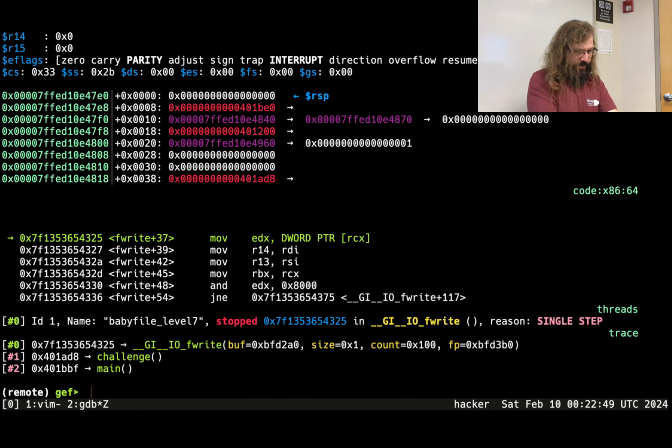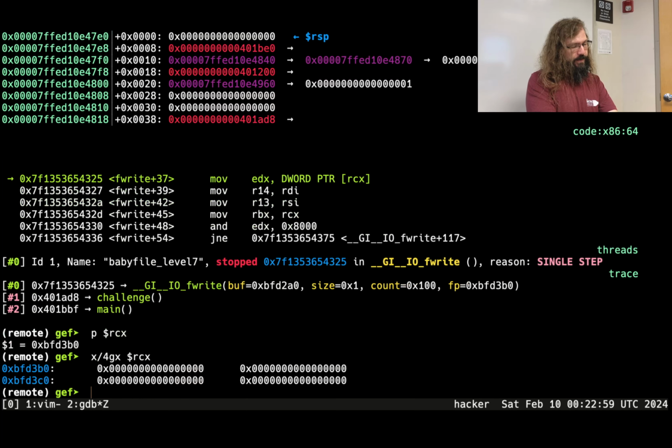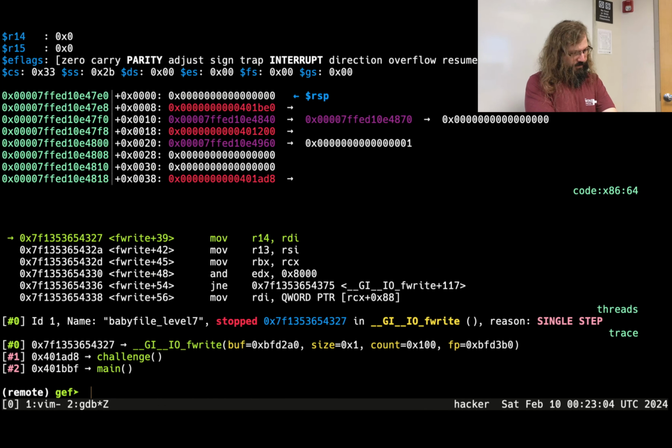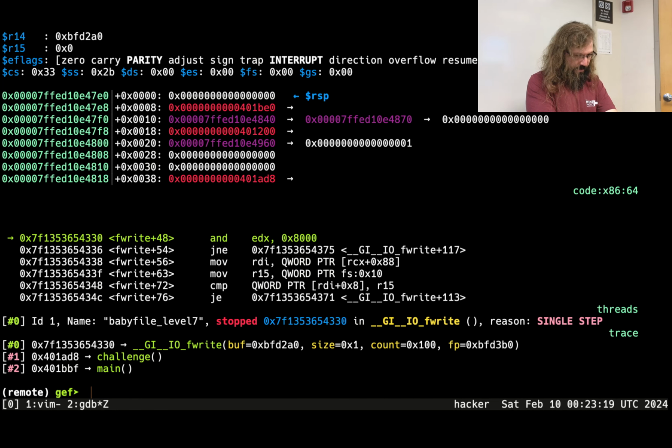Let's see, do we make it to 37? We do. Okay, what is RCX? Interesting value. Let's examine a few giant hex at RCX. Now, does anyone know where in this thing is the jump table? Oh, I think there's a call at like 197. Is it 197?